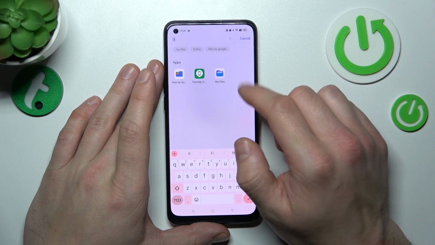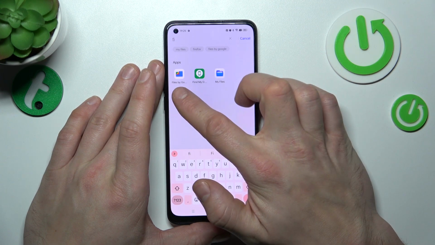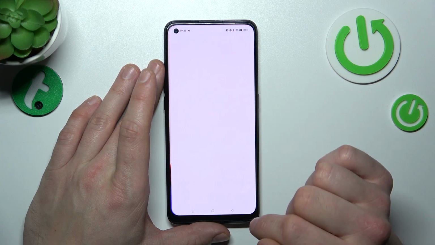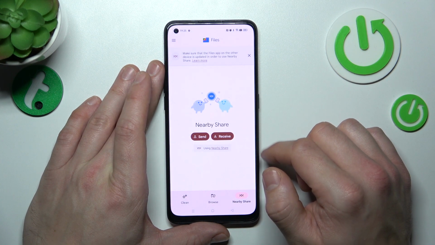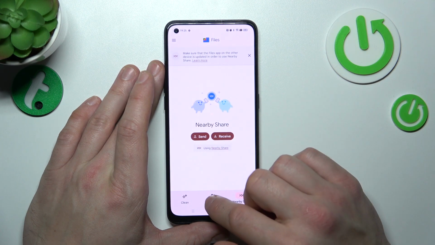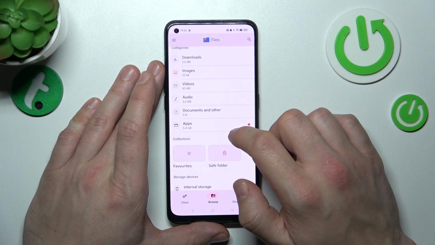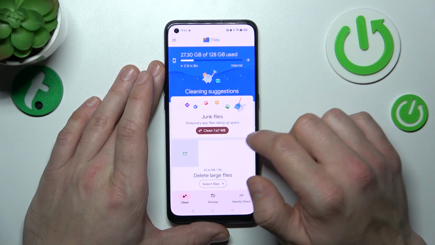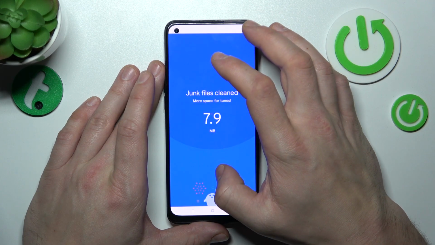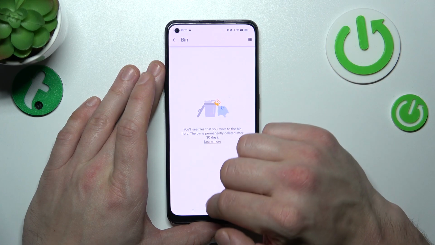As you can see right here, we've got two Files apps: My Files, provided by Oppo, and Files by Google, provided by Google. First, let's go to Files by Google, and now we can use Nearby Share, thanks to which we can send and receive files. We can browse our internal storage and clean junk files. Also, if you go to menu, you've got access to Recycle bin.